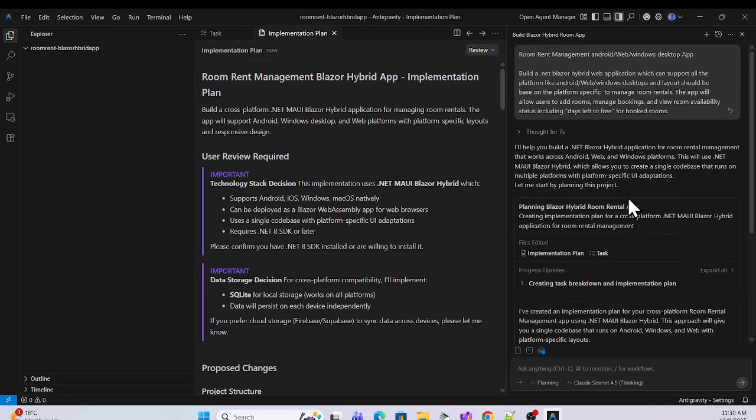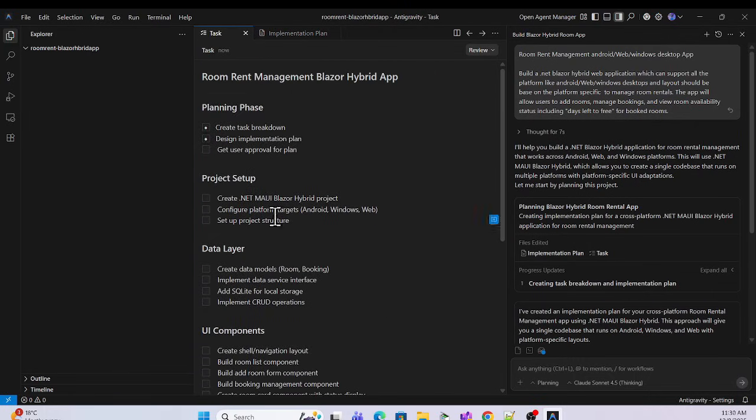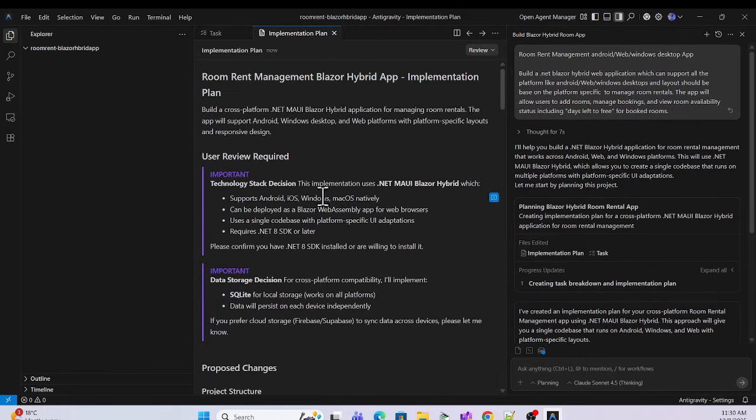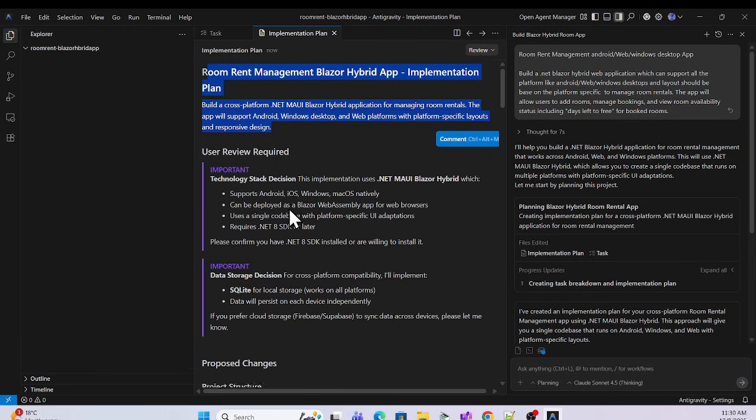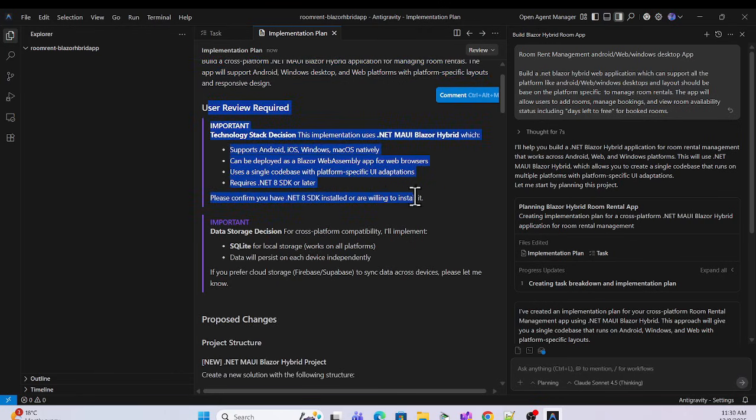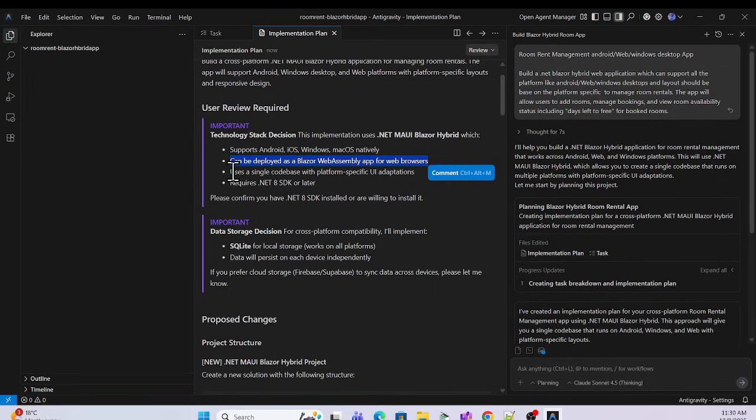In here, the first step they have done is to create a plan. You can see there's a plan and a task, two things they just completed. Based on that plan, this is the cross-platform .NET Blazor Hybrid App, and also this is the user review required section. It supports Android, Windows, and Mac natively, and can deploy as a WebAssembly app in the browser and so on, right? I'm good with that, and it also requires .NET 8 or later.